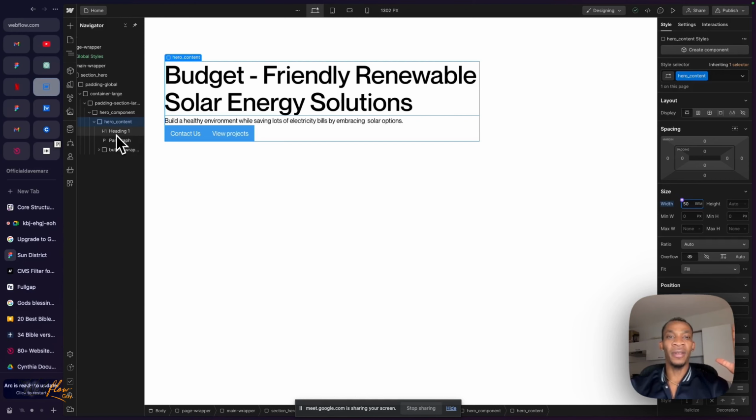So if the 50 rem is supposed to be like this, whatever is inside as the children will have to wrap to the next line because the parent has squeezed itself to 50 rem. That's what's happening. It's very simple. It's just simple logic. Now that first part is done.